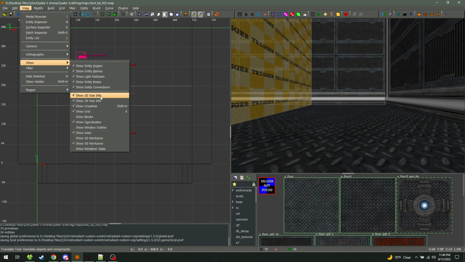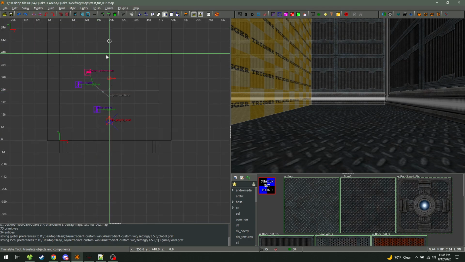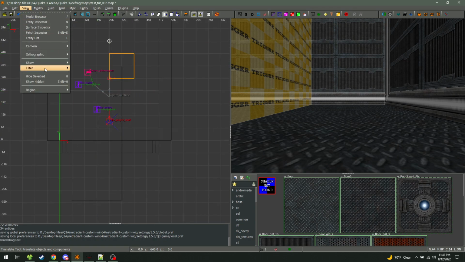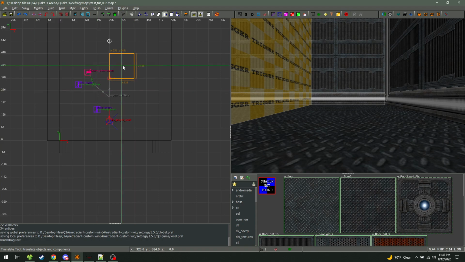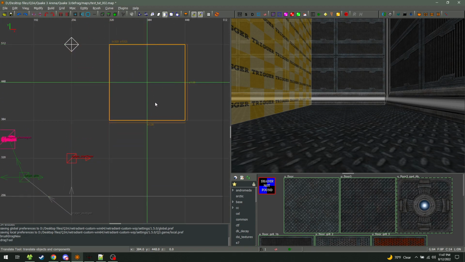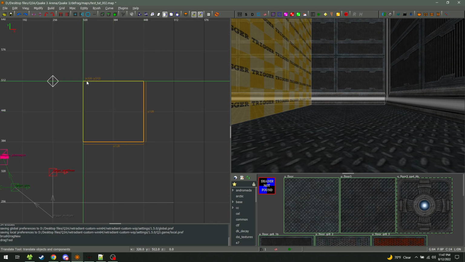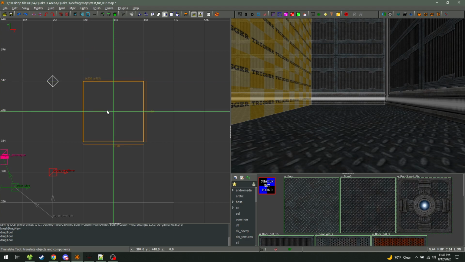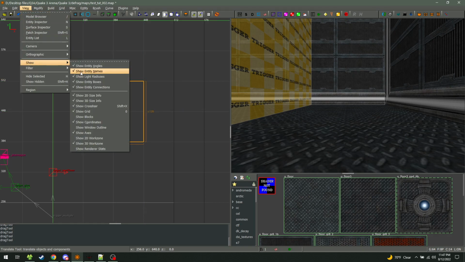Show 2D size info. I don't know what that does. Okay, that's what that does. So when you create a brush, it gives you the size info. So this is 128 units by 128 units, and it's all along grid point 320, 448, 320, 512, 384, 512. So I recommend using that.